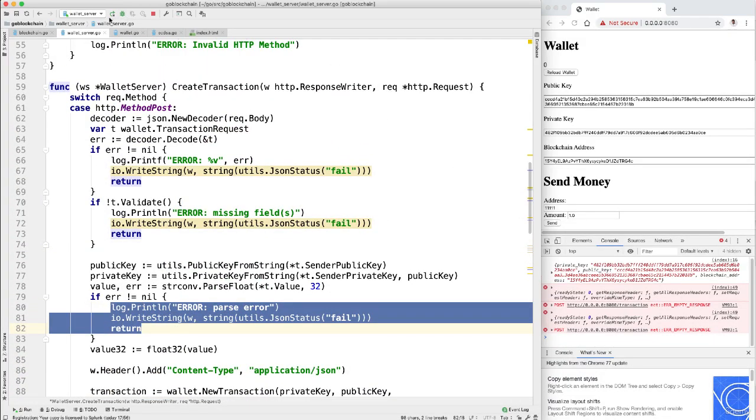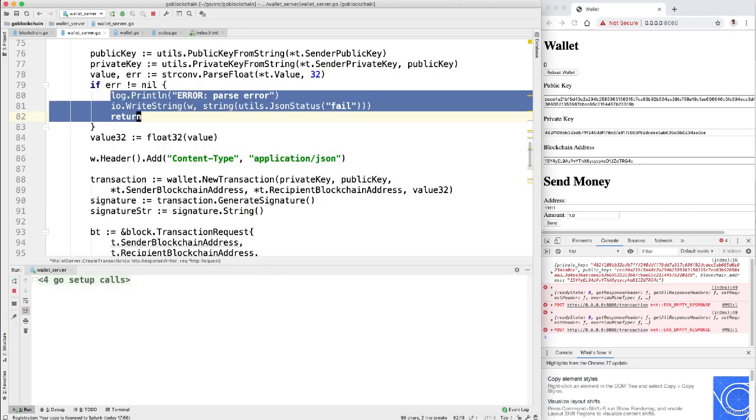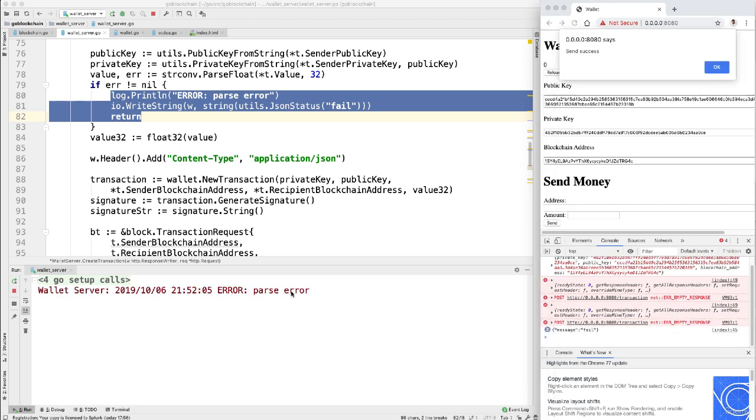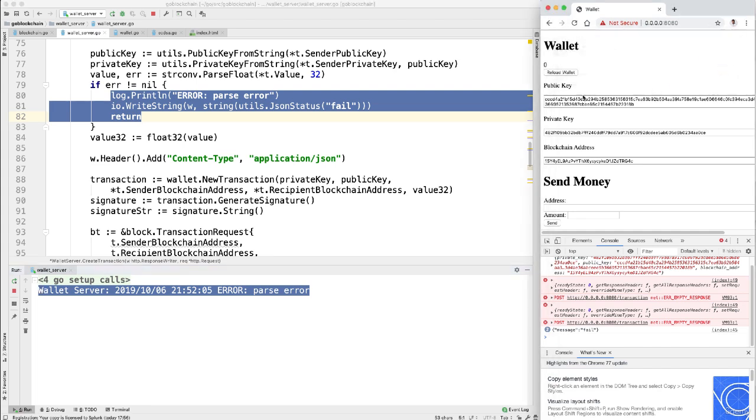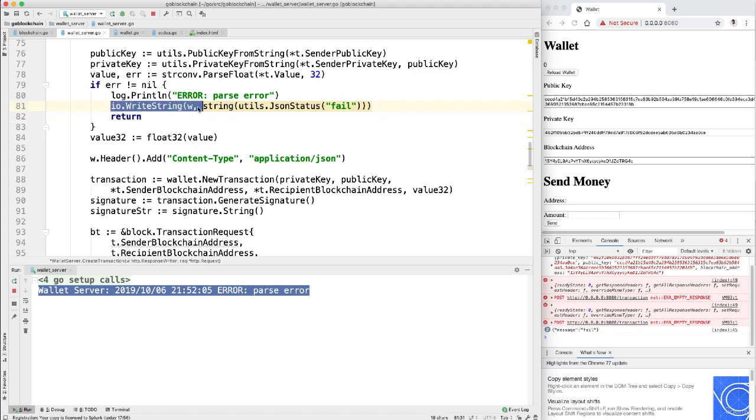And also, for example, this is our parse error code, and let me restart the server. When we do, we'll leave this empty and click on Send. Then we get parse error. But in our UI, send success is displayed. Here, we're simply going to be returning io.WriteString fail.